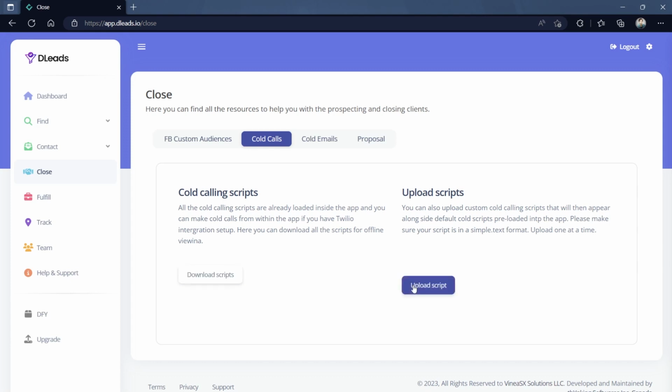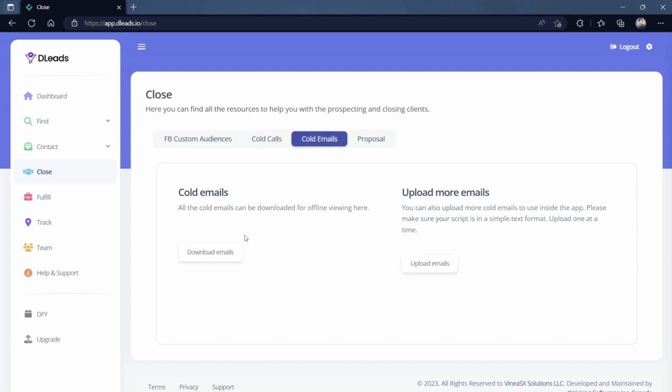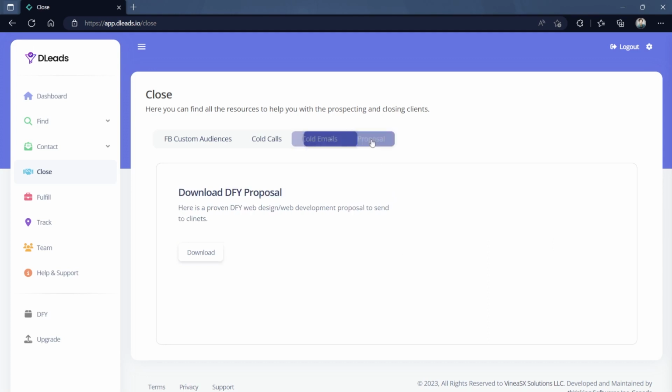Over here, you also have the option to download the cold calling scripts, or you can upload your own. You can download all the emails that have been added, or you can also upload your own templates over here. And then there are also these ready-made proposals, web design and web development proposals done for you. But of course, you can sell any additional marketing service to them.